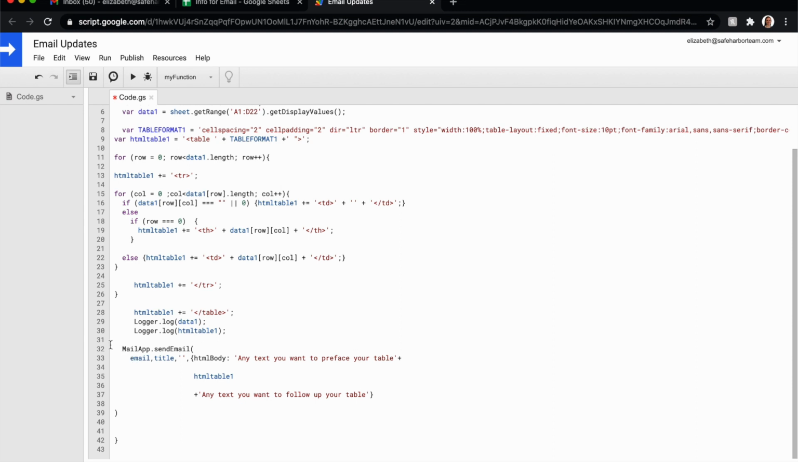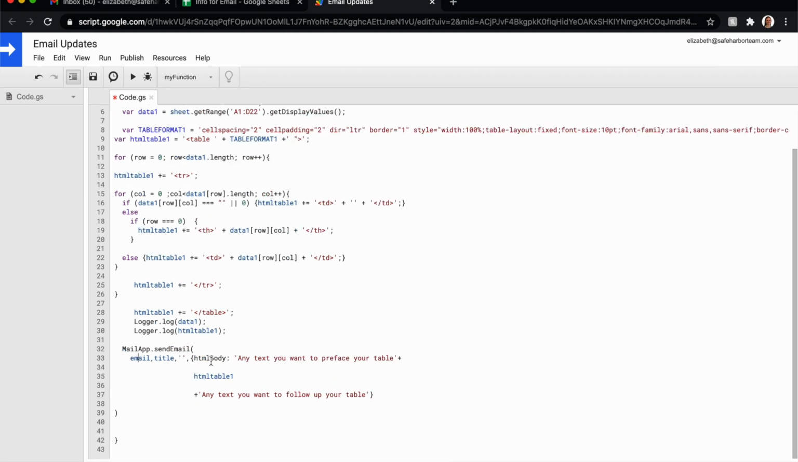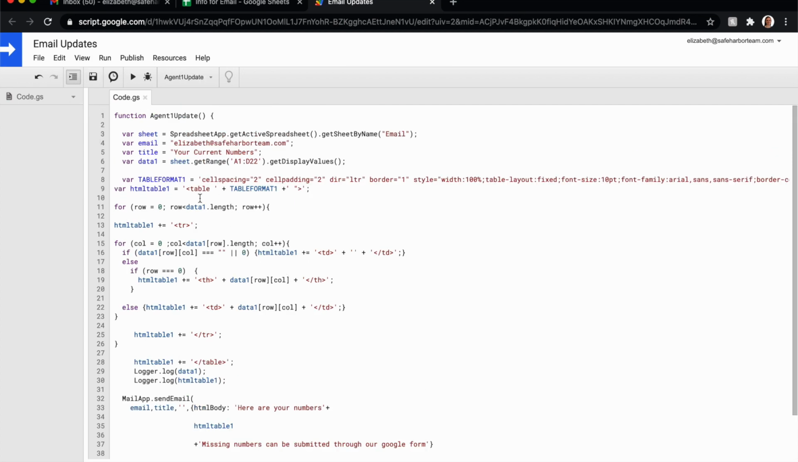So now we're going to send this email. Email here again was the email address from up here. Title was our subject, and then we get to our body. Here you would put any text that you want to show up before your table. Here are your numbers, in this case. The table will be inserted, and then after that, if there's any text you want to go after the table, such as missing numbers can be submitted through our Google form, something similar to that. So I'm going to go ahead and save that.